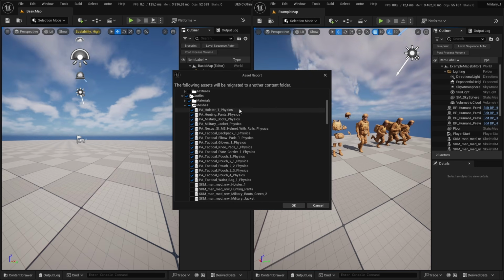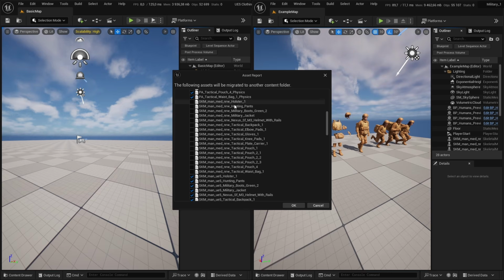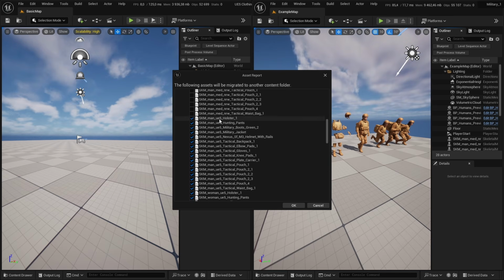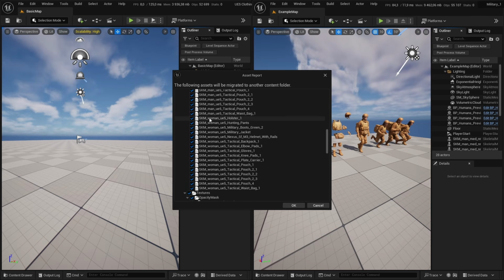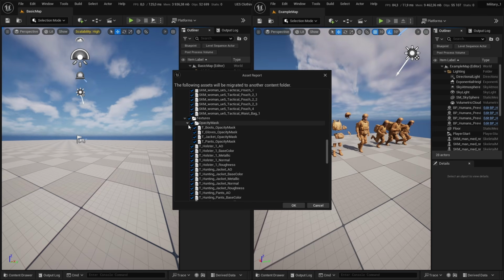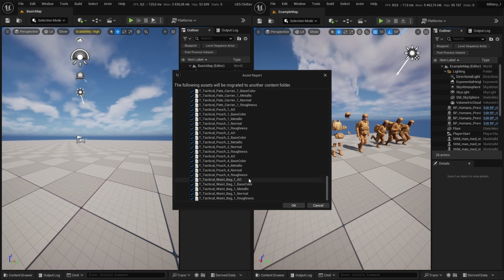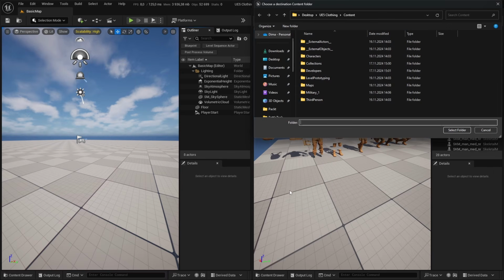We're not going to export these med assets, only those that have UE5 in their names, both male and female. Then we keep all the textures as well. And then go ahead and click OK. Now we choose the content folder as our export destination for our target project.